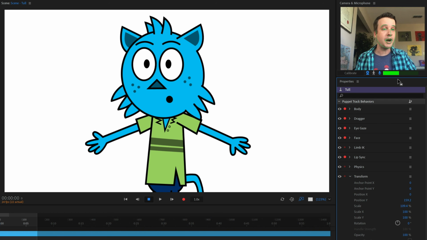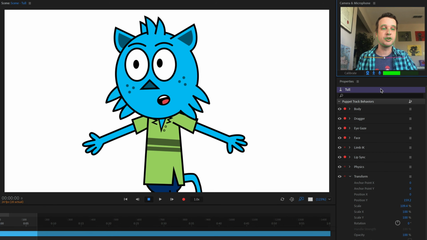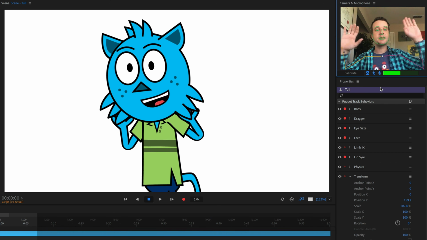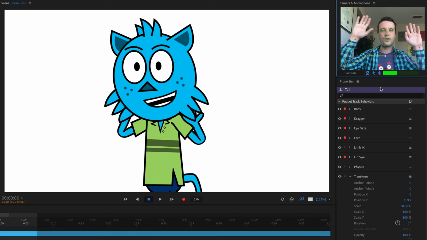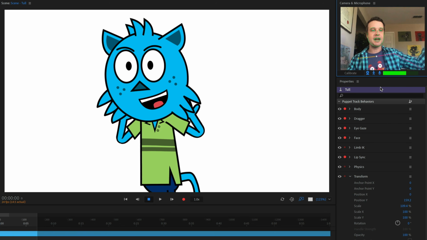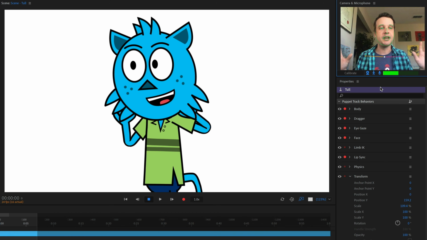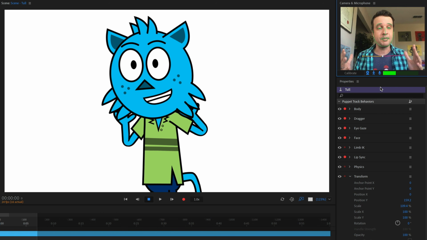Okay, so for a torso up character like Tull the Cat here, I'm going to turn my body tracking on, and then as I move my hands around, he's going to start doing some stuff. But it doesn't look that great right now. It looks like I don't have my full hand movement, and that's because I'm too close to the webcam.